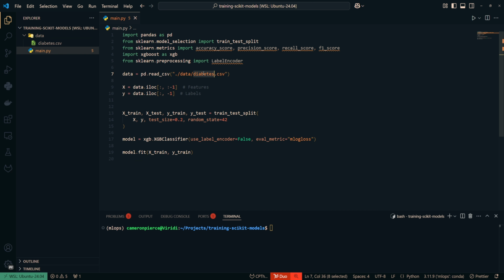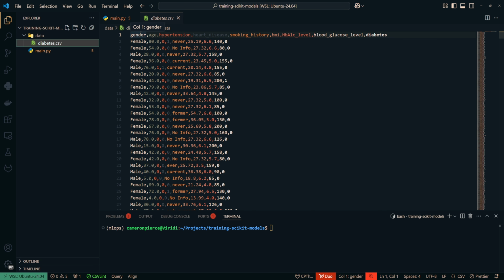But what I did was I pulled a data set. It's a diabetes data set. It's got a couple pieces to it. So we have the gender of the individual, the age of the individual, if they had hypertension, heart disease, smoking history. It shows their BMI. I actually don't know what this level is, but this is apparently something that's also measured. Blood glucose level. And then we have our truth, which is if they had diabetes.